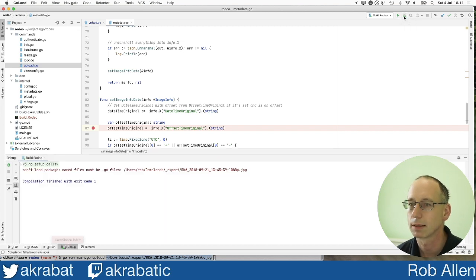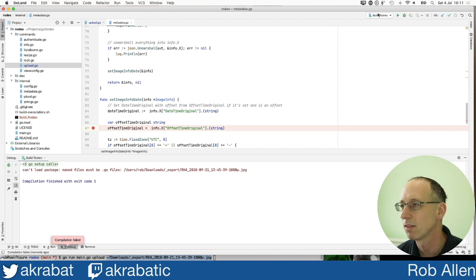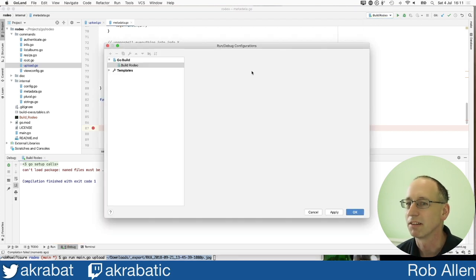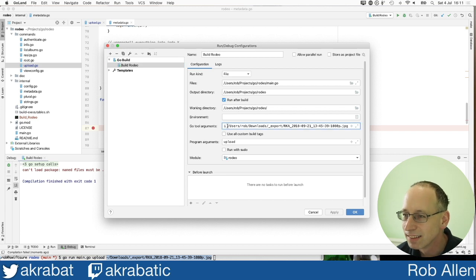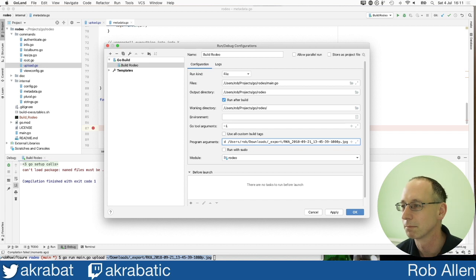Debug. Oh, what? Cannot load named files. Must be... Yeah. What? Oh, did I put it in the wrong place again? Oh, for goodness sake. I did as well. Rob, come on. Upload. There. Right, there we go. So my program arguments in Golang is that.